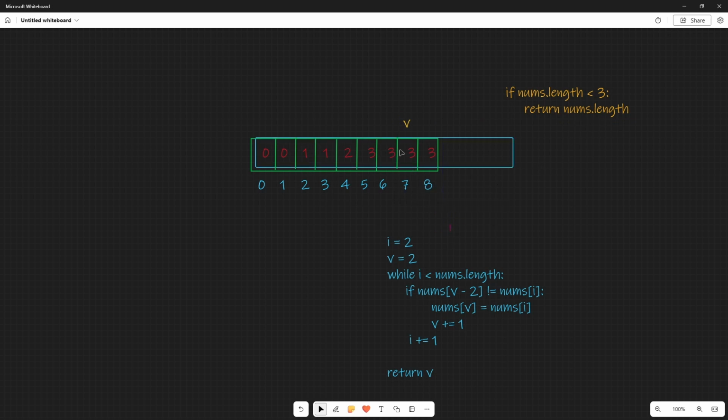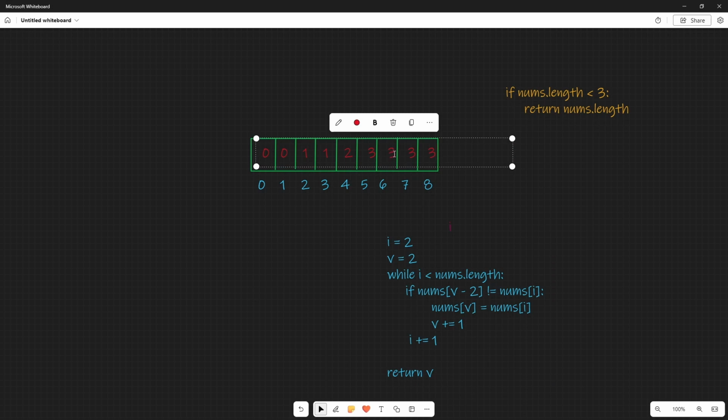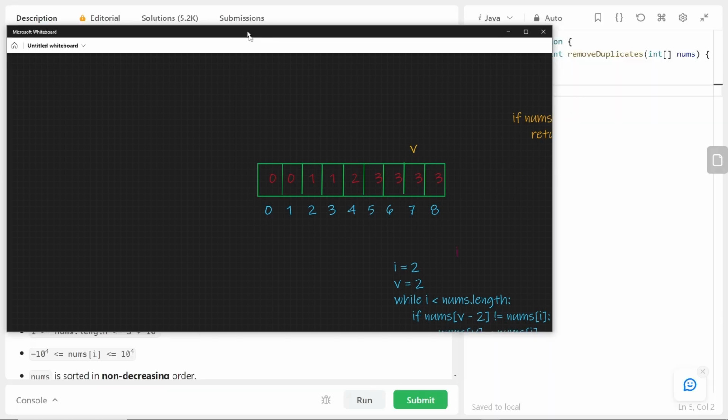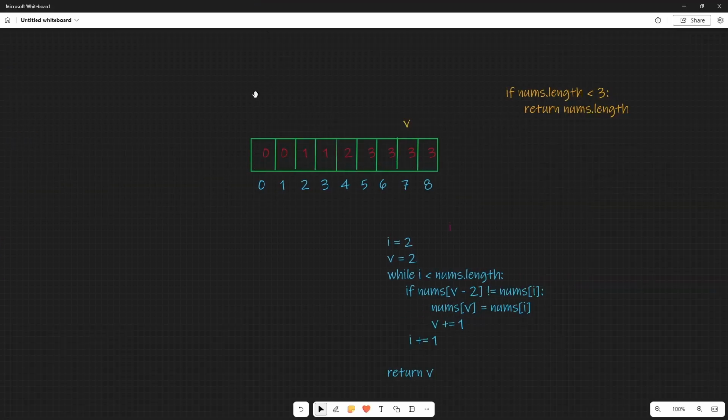So now everything in front of the v is the solution. So we return the v to say this solution has a length of 7. There's 7 items in it. And let's go look at that answer here. And the answer is 7. And this is correct. We have, before the v, all those items in it. Okay, so that's the solution. So now we'll go code this up.